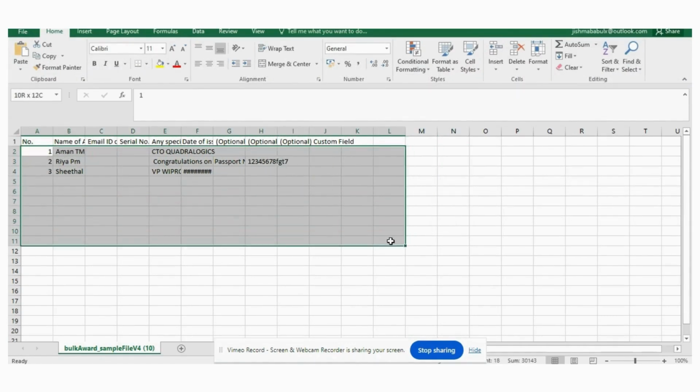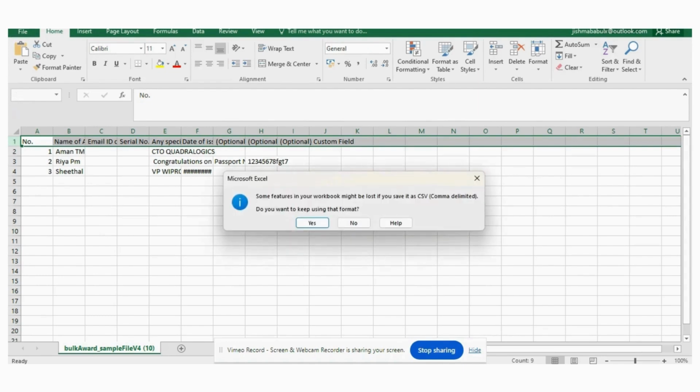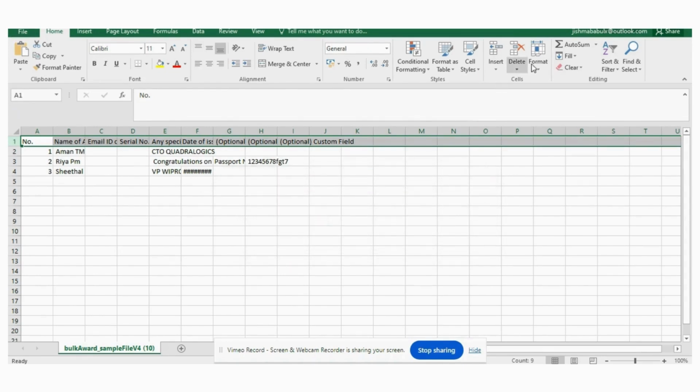Step 6. Update your data in the respective columns. Remember, do not change the column format from the sample file. Once updated, save the file as a CSV.